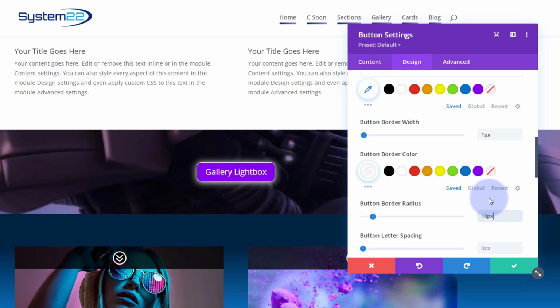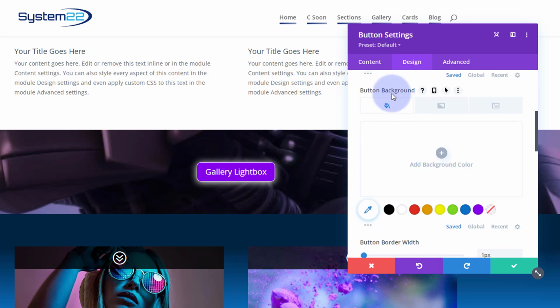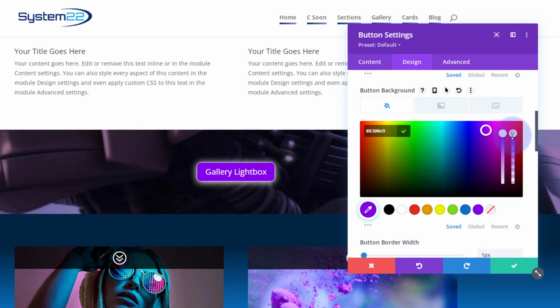Not hugely rounded, but slightly rounded. Makes that light shine out a little bit better. And the actual background color, I'm going to take a little bit away. Button background here, it's purple. I'm going to take a little bit of that away so we can just see a little bit of the image behind, just a hint. Something like that. Great.